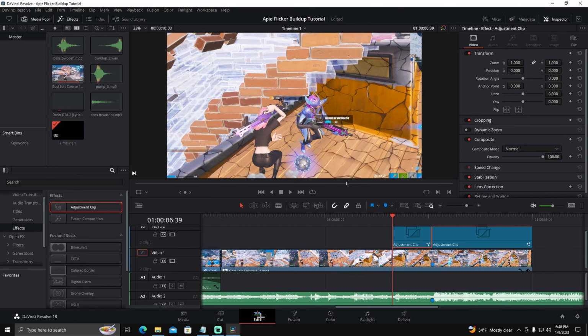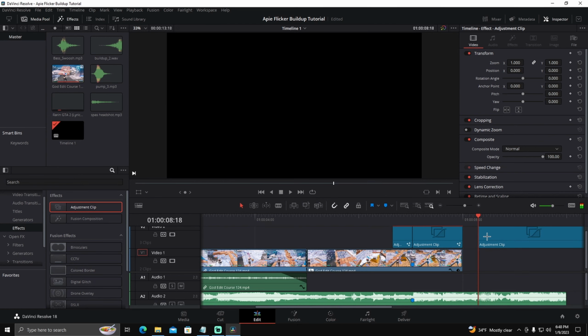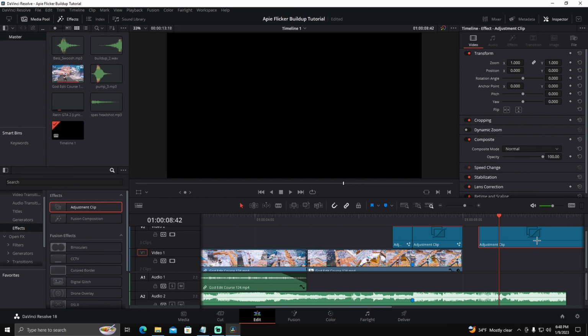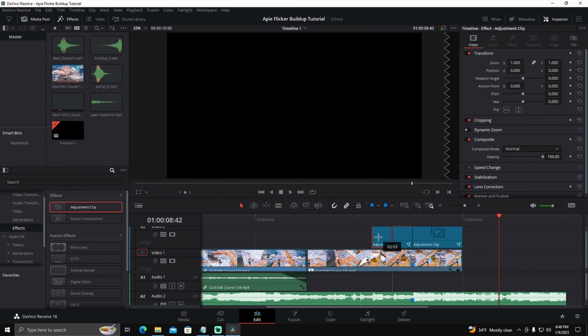Now we can go back into the edit tab. Let's right click and select render cache color output. And while it's rendering, let's drag in another adjustment clip, go to the start of it, right click and select open in Fusion page. But this time go to frame number 24, just like this. Now we can go back into the edit tab, cut it, delete the excess. Now let's line up the adjustment clip just like this.